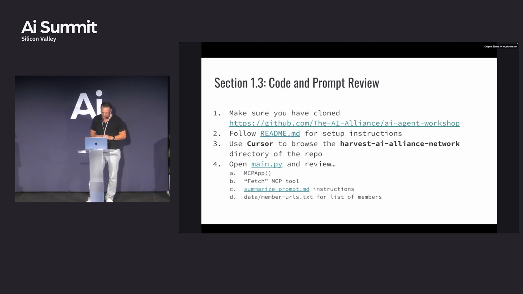So if you've cloned this, we're not going to slow down for this right now. In that repo, there's the readme instructions. The way I normally do things, I use Cursor, whatever IDE you like. The one you want to go to is the Harvest AI Alliance Network directory. Again, we'll do this afterwards and walk through it in person. But in that directory, there are about 4 files that are interesting right now. We have the main file that runs, the main.py.